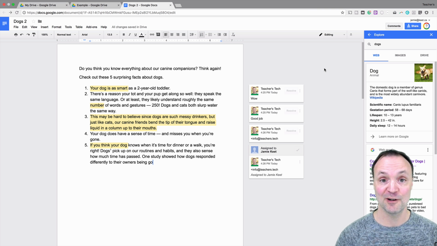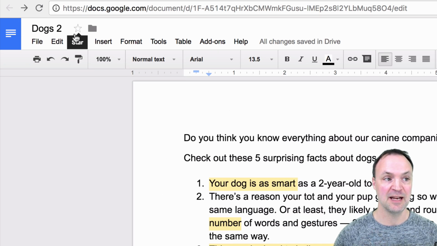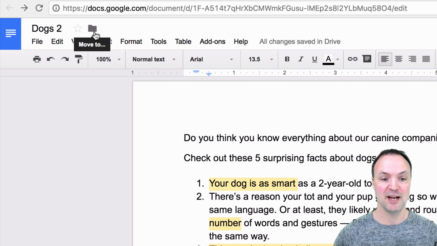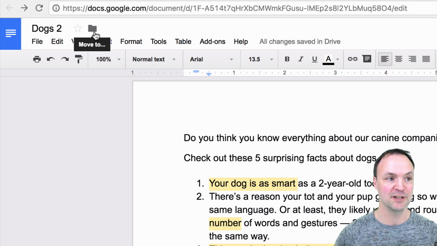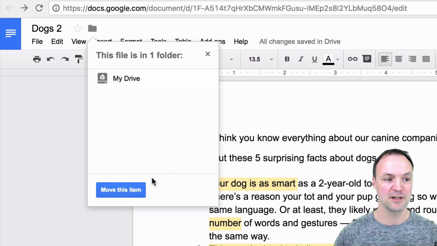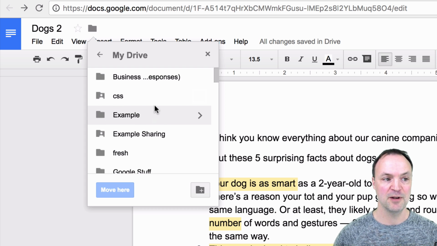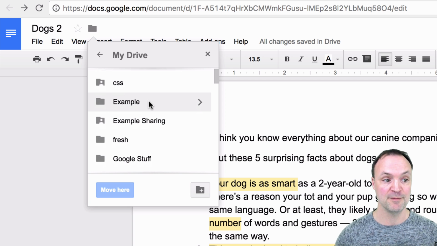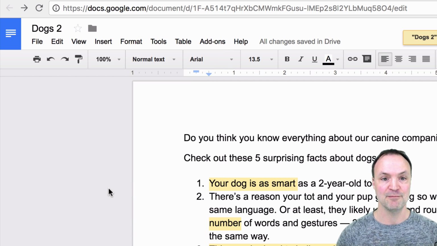Here's something I overlooked for a long time, and I can't believe it was right in front of me the whole time. But if I just go right up to the top, right beside where the name is Dogs 2, notice the star and move icons. So if you just want to quickly move your document to a new folder, just go ahead and click on the folder and hit move this item once. And then you'll notice that you get this My Drive and hit this arrow. You can pick any folder from there. So if I click on example, I believe it's already in this one, and I hit move. So very easy just by hitting that shortcut to move.